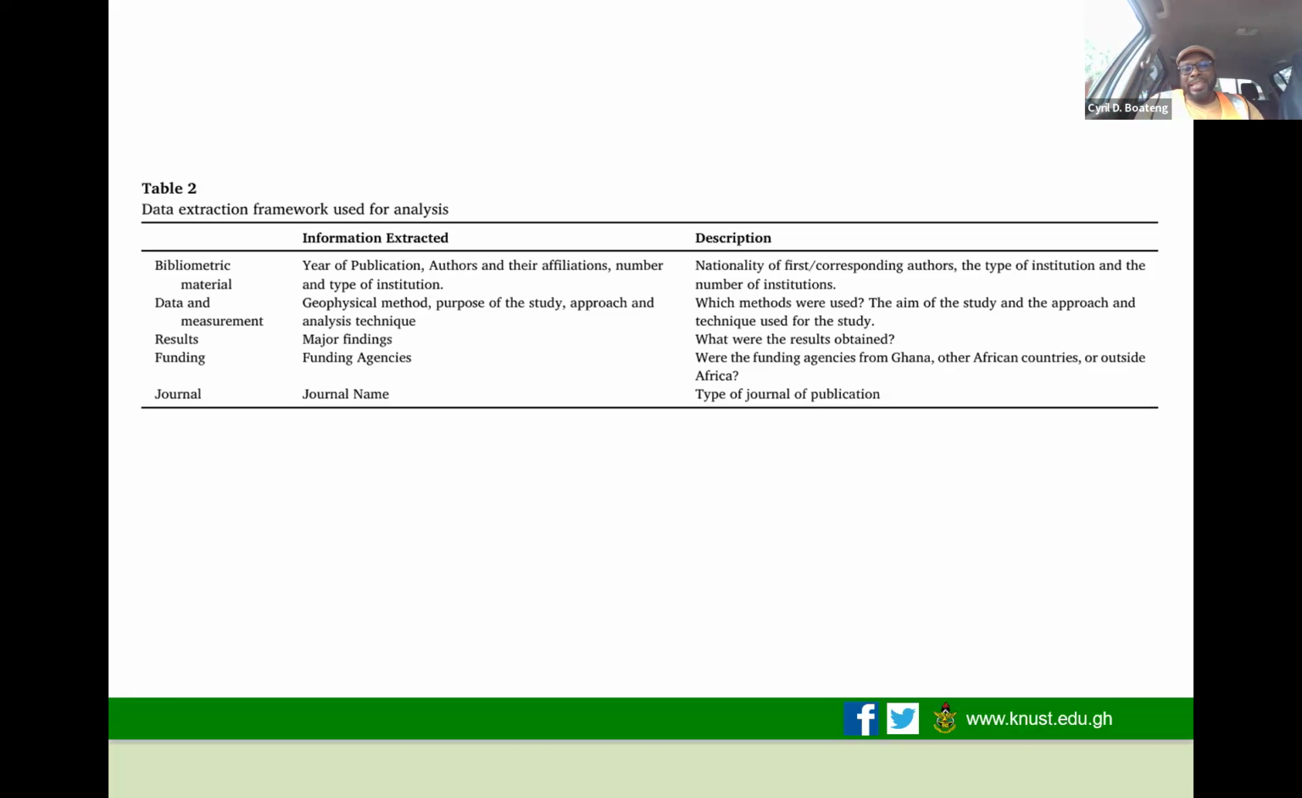And then funding agencies, because we wanted to see who was funding that kind of research. And then, of course, the journal name. So now that we had a framework, we were able to then do some analysis.